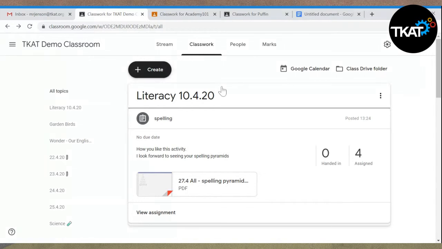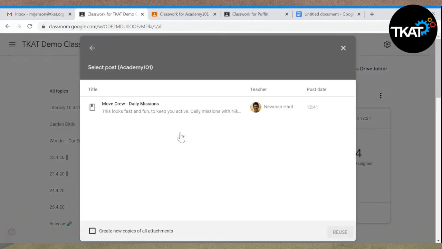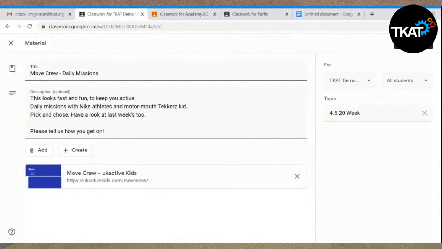All right, let's go back. So we've seen that spelling. Right, let's create some things. So we talked about topic, that's a heading. Reuse post, again, like before. I've put in another dummy classroom with some work for us to reuse. I've taken this from a different classroom and we can paste it in here as well. You get to edit it as much as you want, but it pulls across the basics and the main file.